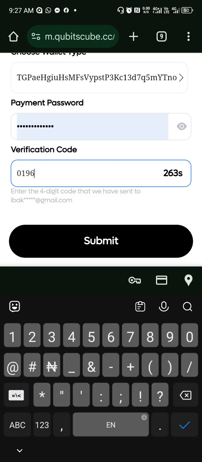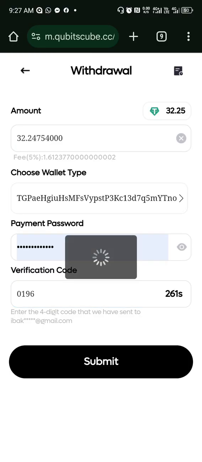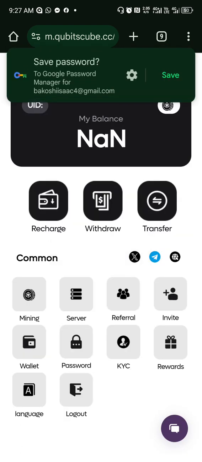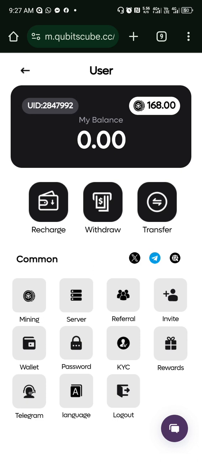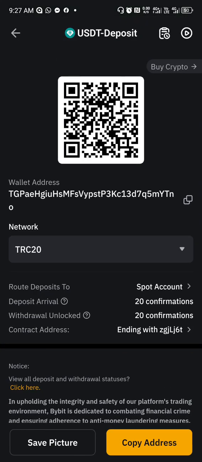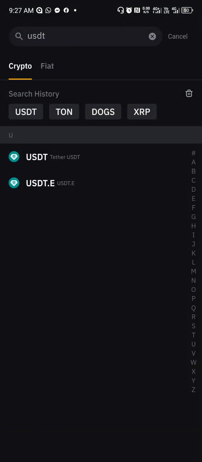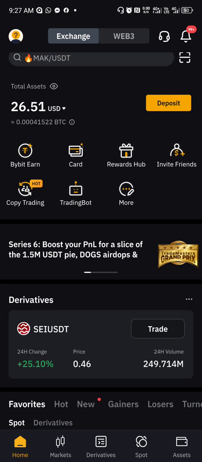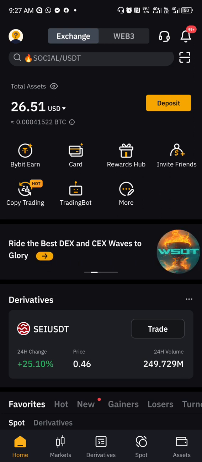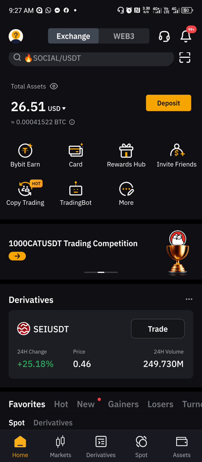So immediately you enter the verification code, you click on submit and then you wait. You can see withdrawal successfully made and then it's pending verification. So after a few minutes, it's going to get deposited to my own Bybit wallet address. So when I go back to this home page from Bybit, I'm going to see the balance. So look at this balance now, 26. So when that other money I just withdraw arrive now, I'm going to see it here.